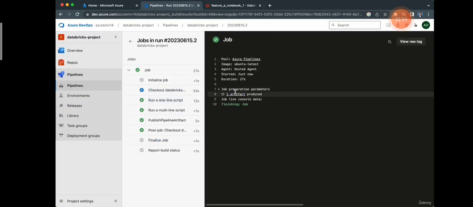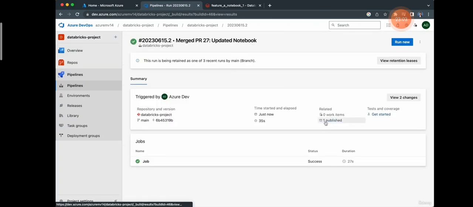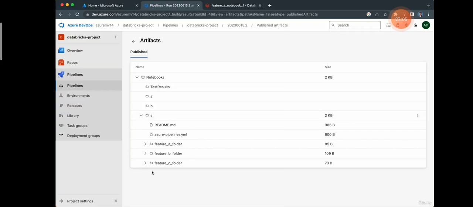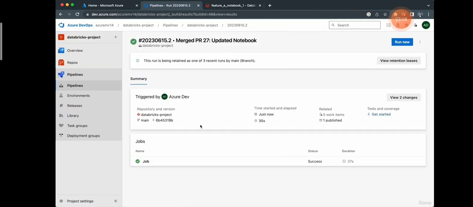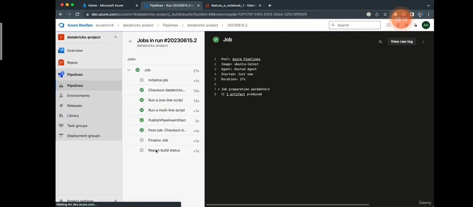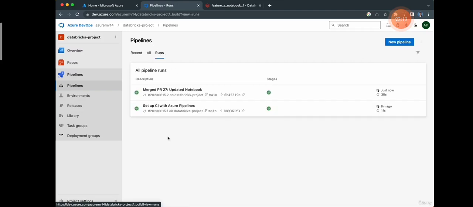And as you can see, everything is completed, and one artifact was produced. So here you can see the published artifact. And again, it's in the same folder. So each pipeline generates its own artifact. And as you can see, so far, we have two runs of the pipeline. This pipeline was triggered when we saved it and set it up initially, and this one was triggered when we merged it with a pull request.